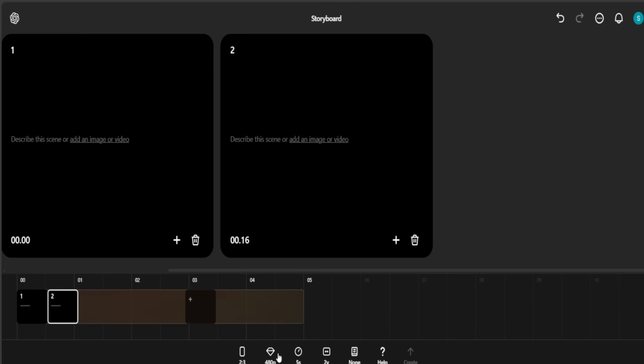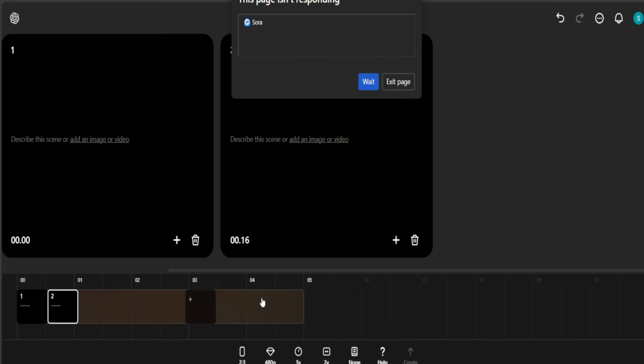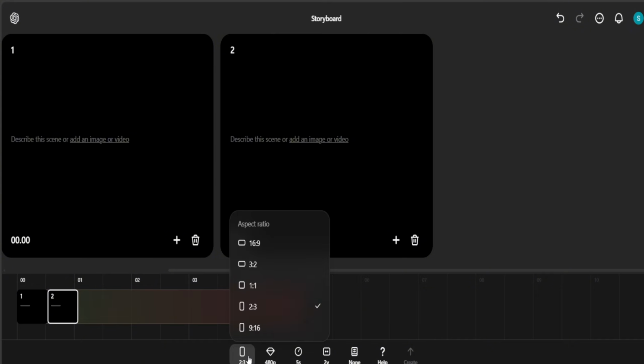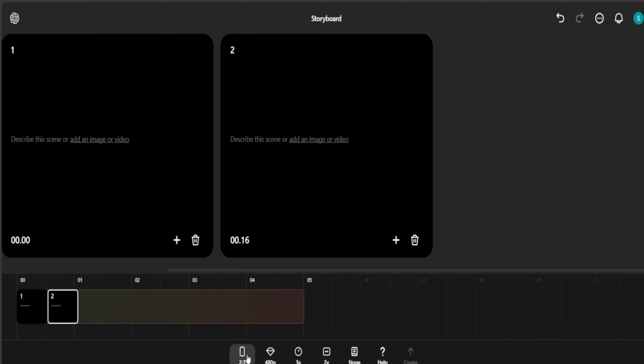You also have resolution over here, but I suppose the high resolution does need a higher subscription. You have the aspect ratio, so it depends on what you're going to upload it to, I suppose. Again, the resolution. You also have variations for your video. You have presets as well. So if you want a specific type of scene, you can always put in and detail that, but there should be presets for scenes over here on presets.